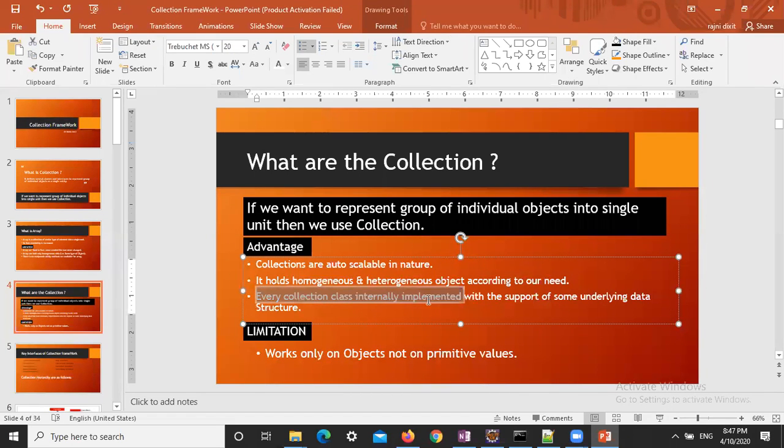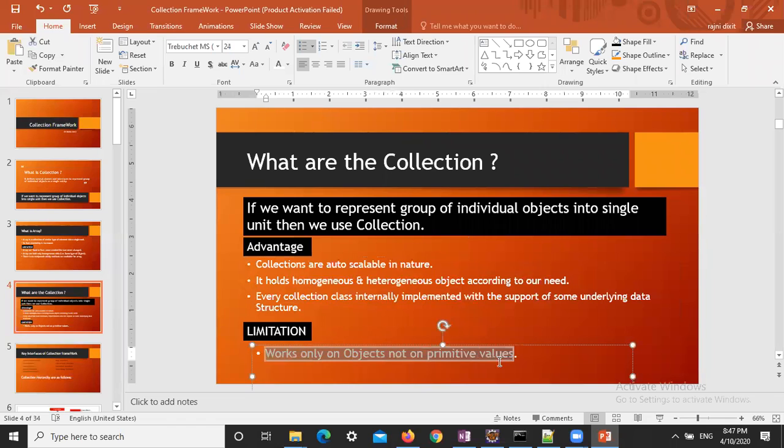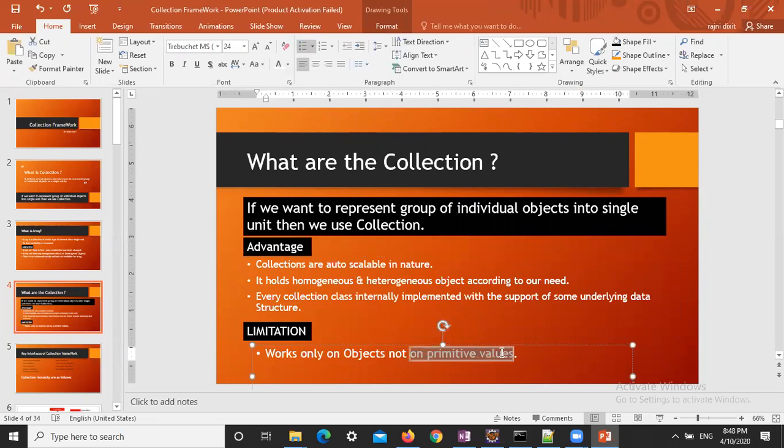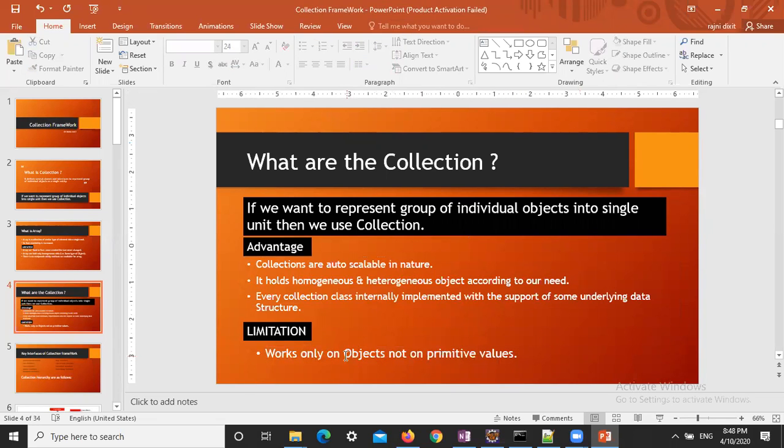Every collection class is internally implemented with the support of some underlying data structure. Let's suppose we are going to create a stack. You are using some linked list over there, or you can use some array and follow the behavior of that particular stack. There is only one limitation of collections: they do not work on primitive values. They can work only on objects.